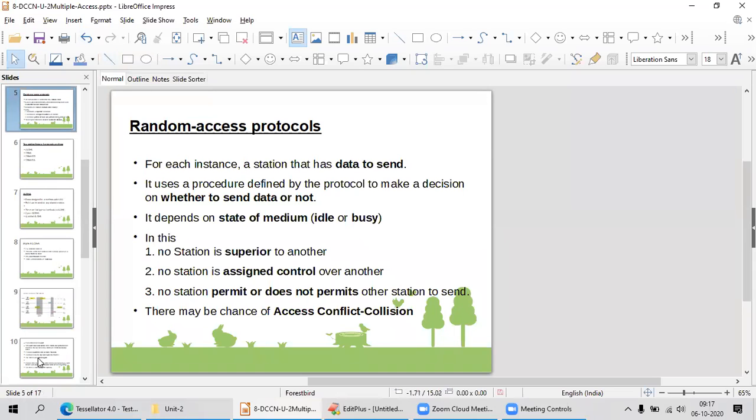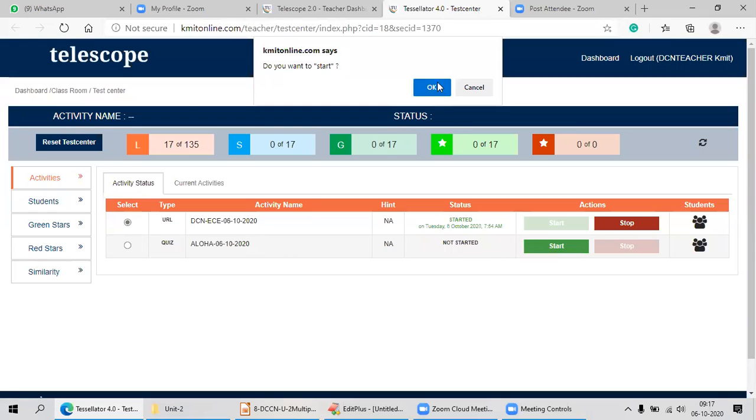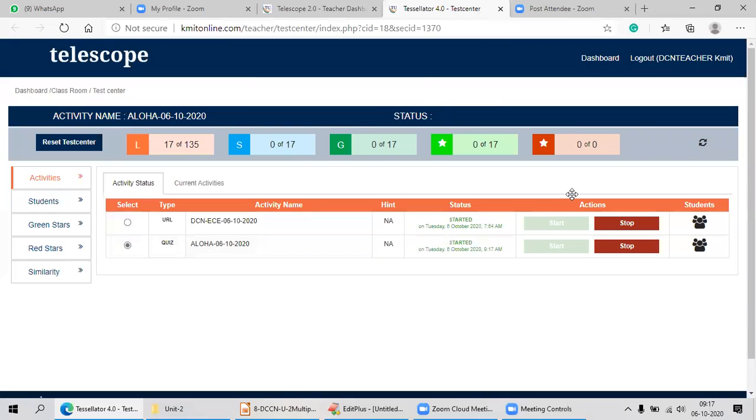Okay, I will activate the quiz. Whatever we have discussed, that only we are going to have in the quiz. You have 2 attempts. Please check the options clearly, and only after that submit.